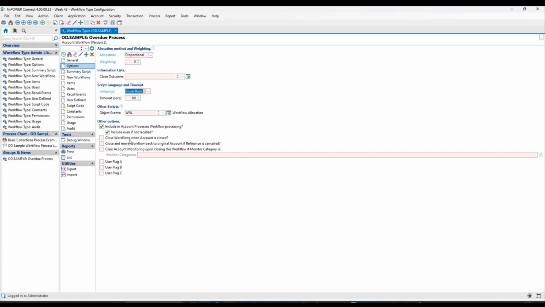The other options cover whether or not to include in the account processes under the workflow processing section, and whether to include even if not recalled, for example on a wait item. Whether to close workflows when the account is closed, whether to automatically close and move the workflow back to the original account if a refinance is cancelled, and whether to clear defined monitor categories upon closure of the workflow. There are also 3 available user flags that can be utilised via scripting.